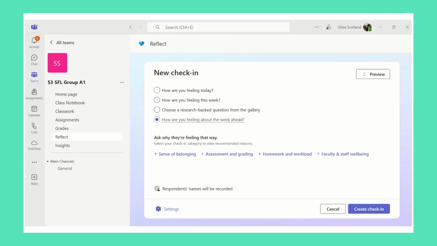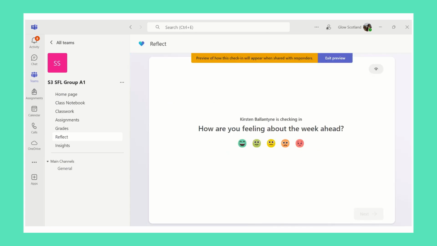You can go to the settings and you can change how long a check-in is open for. I normally leave a check-in open for a day, but if it was a longer check-in for a piece of work, then you could leave that open for longer. Once you've got your check-in set, you can then go up to preview and you see what it's looking like for a pupil, and then the pupils can engage with that.